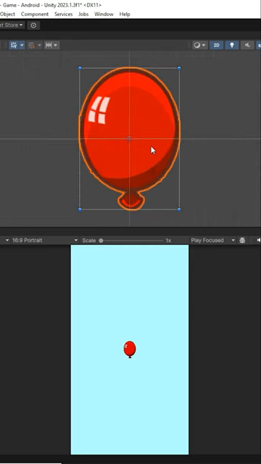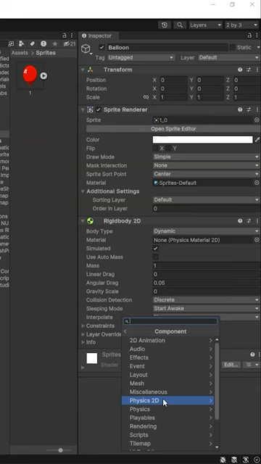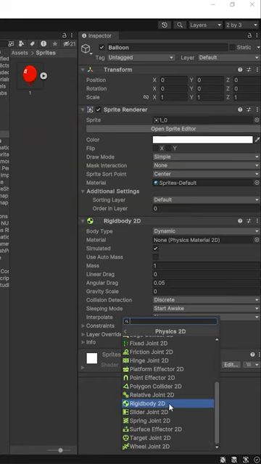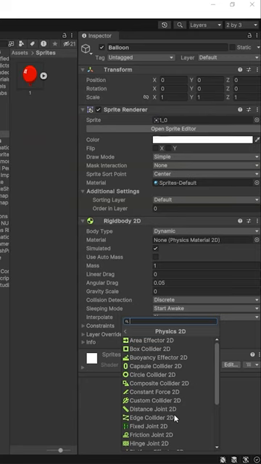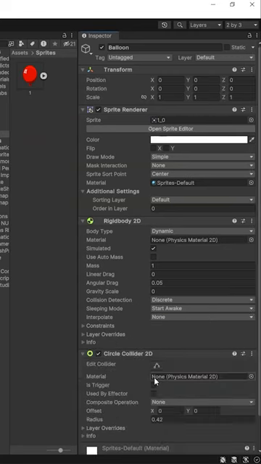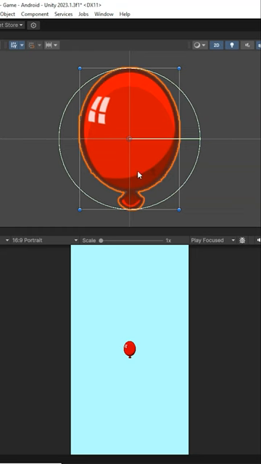So I can double click to focus on the balloon. So this is the balloon right here. Now we're going to go to add component, physics 2D, and this time I'm going to go to this circle collider 2D. Okay, so now our balloon has a circle collider, and adding a collider is a must, otherwise we cannot touch or pop the balloons.